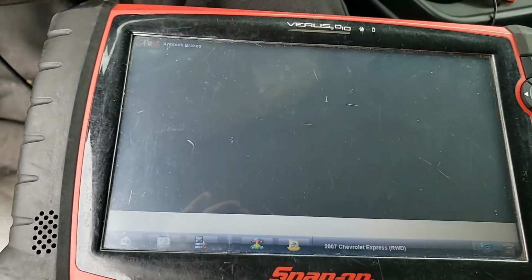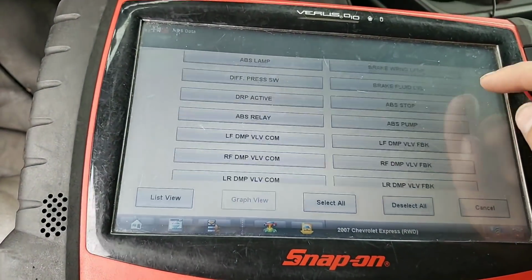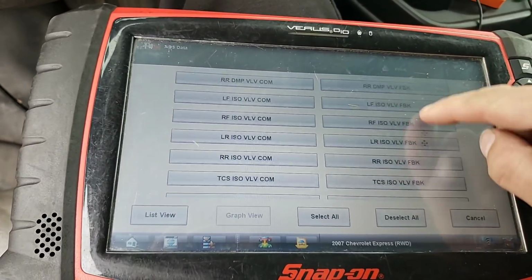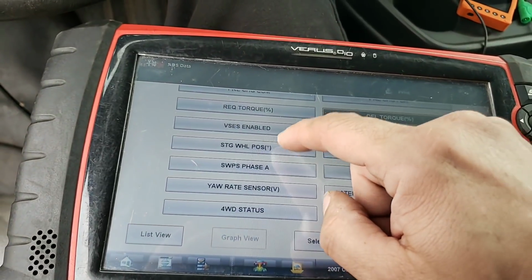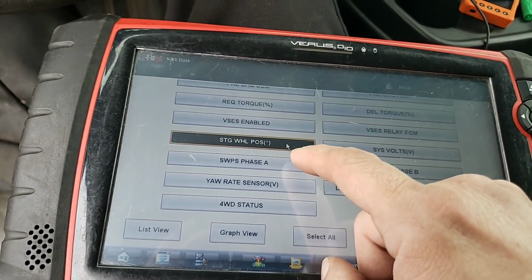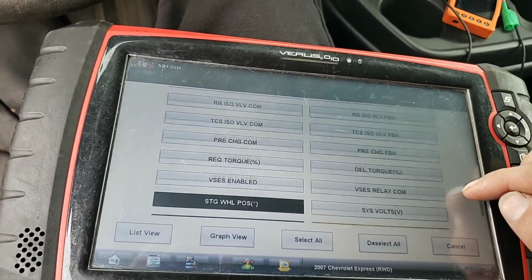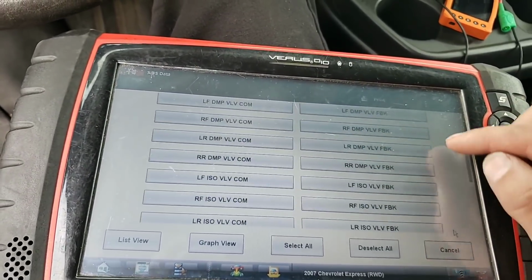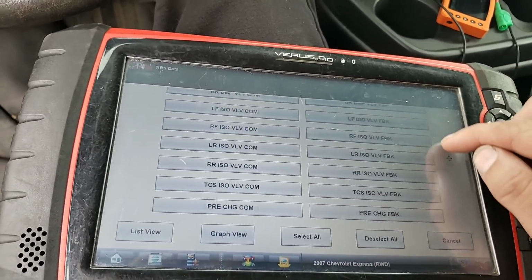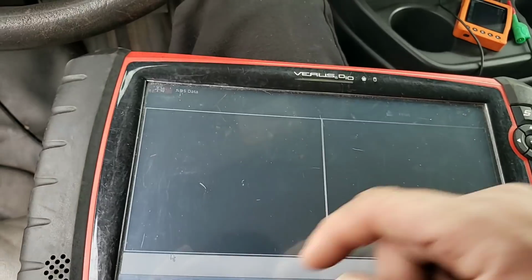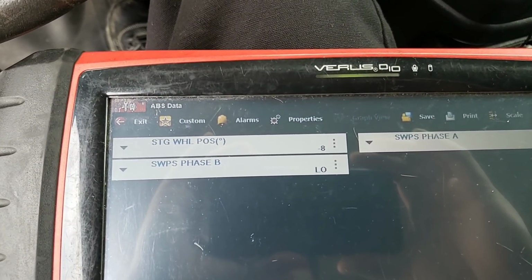If I go into the data again, this time around I'm going to take out this and we're going to deselect all these. And we're going to look real quick at the difference between some tools. So, steering wheel position sensor, degrees, phase A, phase B. Take note of this entire list. Go back and look again if you have to. But I'll show you in a moment why that's important to me. And I want to go into list view. And right now it says that steering wheel position sensor is at -8.